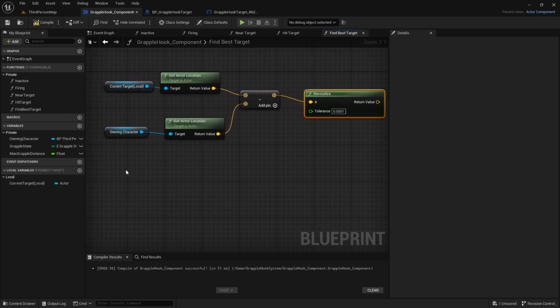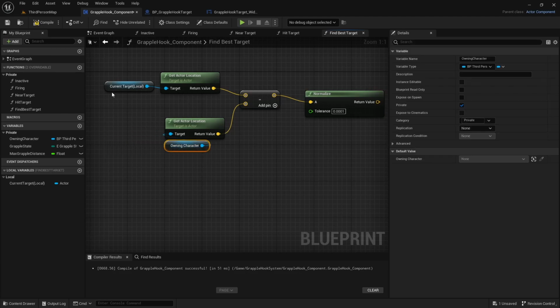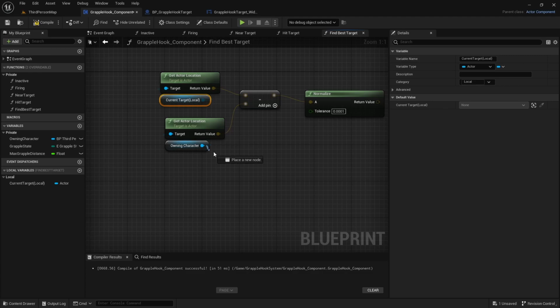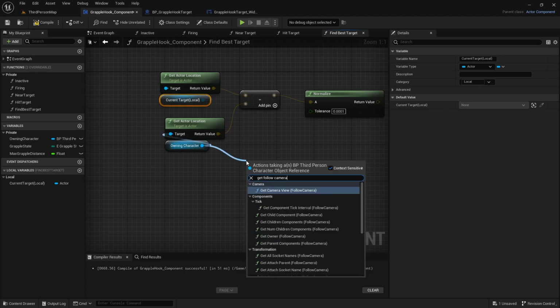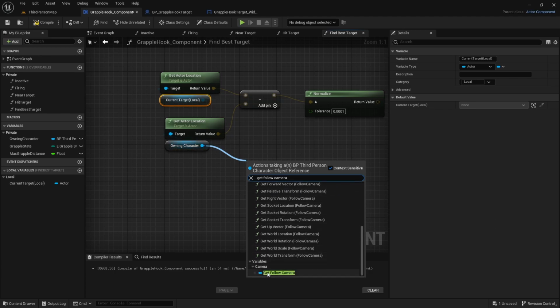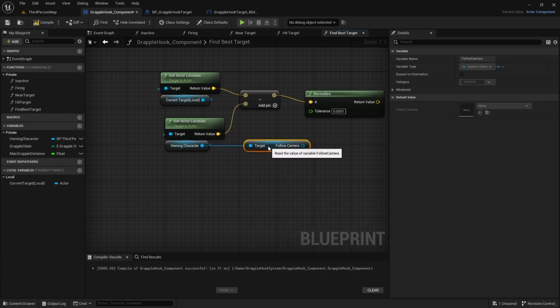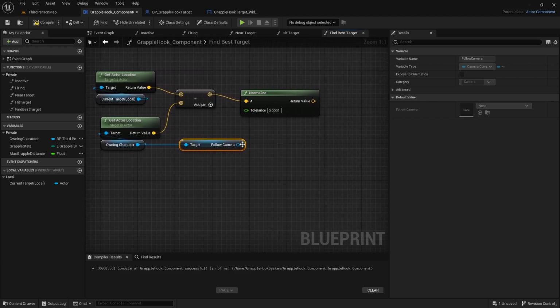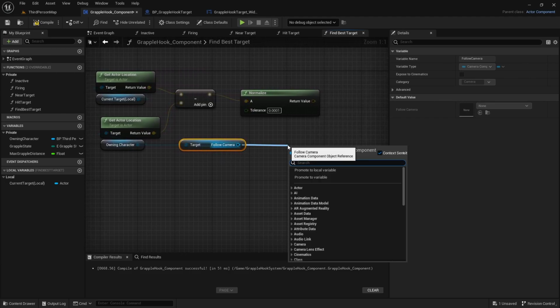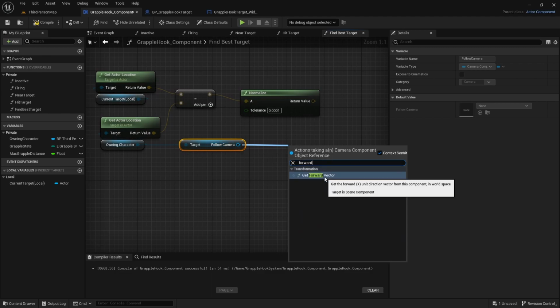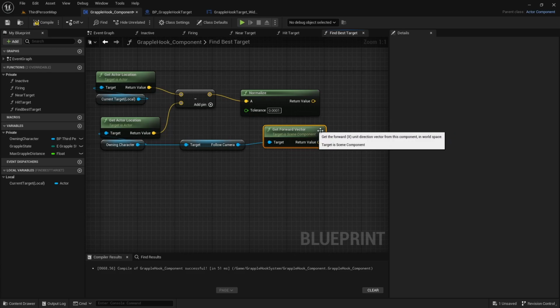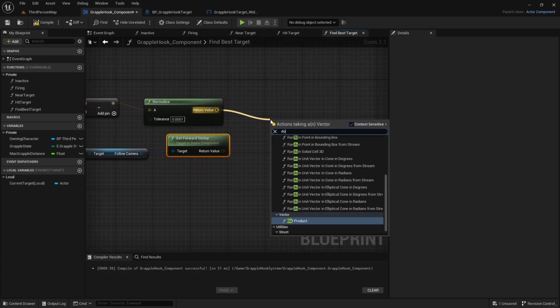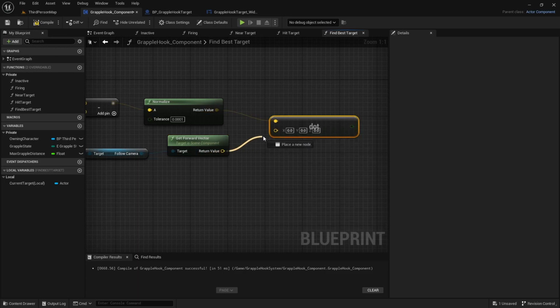And then we also need to get from our owning character, clean these up a little bit. From our owning character, we need to get follow camera. We need to scroll all the way down to the bottom to get that. And we need to get the forward vector of our follow camera, because that's where we're going to be looking at. And then we want to take the dot product of both of these. Let's do dot product.